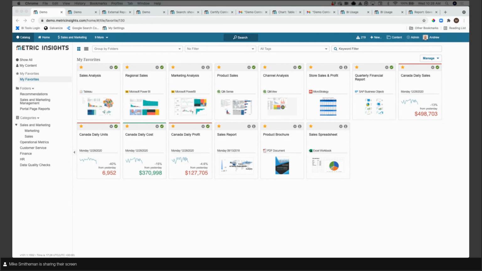So what you're looking at here is the Metric Insights portal. And again, what a portal should be able to do is connect to any source of BI in your organization, any assets that you ultimately want to publish to end users. What you're seeing here is our catalog view, where each of these tiles, as we call them, is linked to a particular asset that has been published into the catalog. And again, we'll look at that process in a minute.